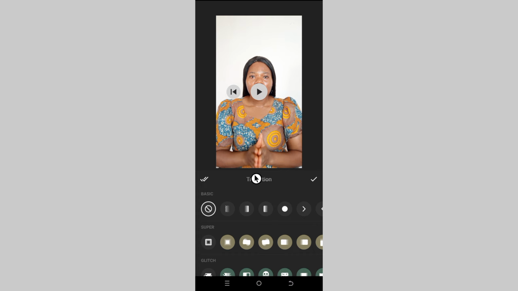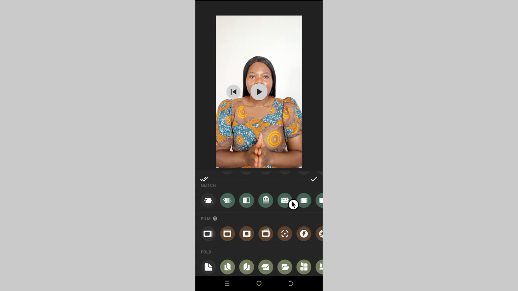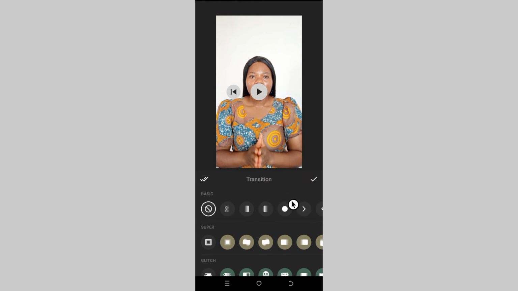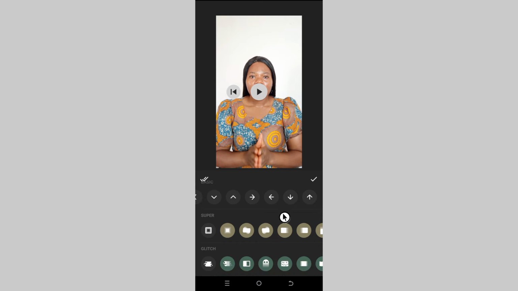Here are different transitions. We have the basic ones, and the other types of transitions are premium, so you have to pay for them to use them. But we have the free ones here, and that is what we're going to be going for. So let me go with this particular transition. Once you get to the area where your video was split, just tap the particular transition you want. Take for instance, I want this transition, then I tap on it.